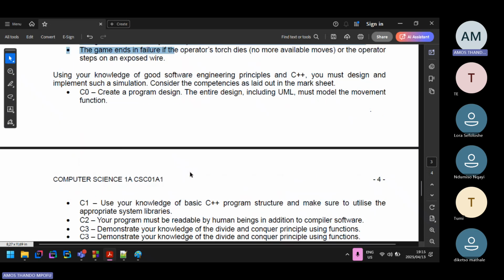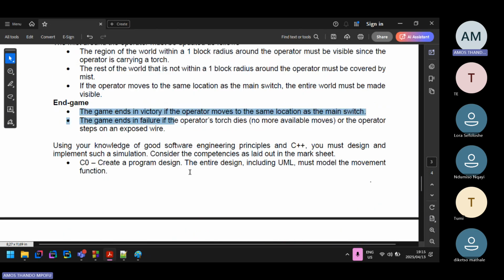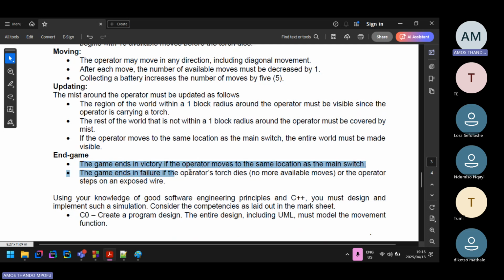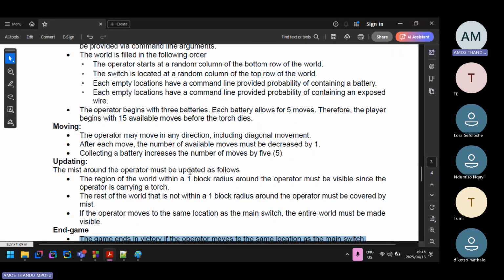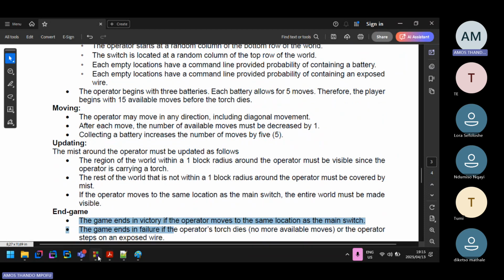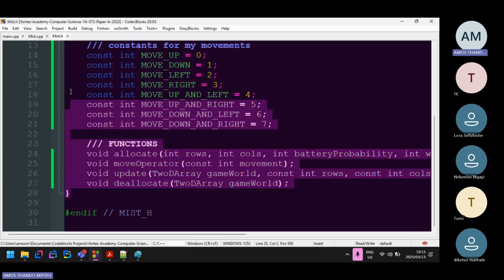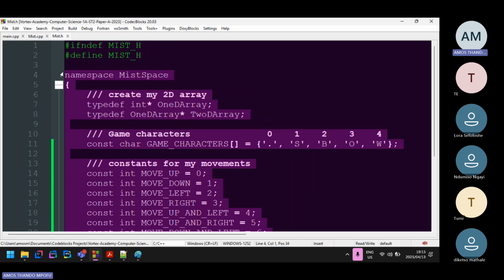So let me check. Do I need any extra functions inside my header file? Yeah, there's no extra functions needed, unless in the future we see that we end up needing some functions. But for now, we don't see the need. So we just simply copy this whole namespace.